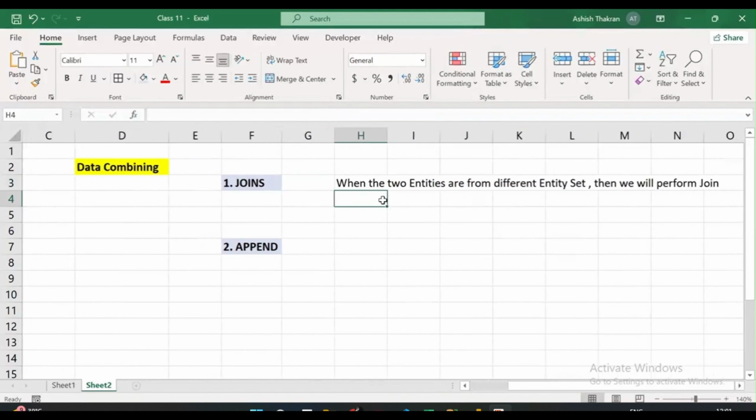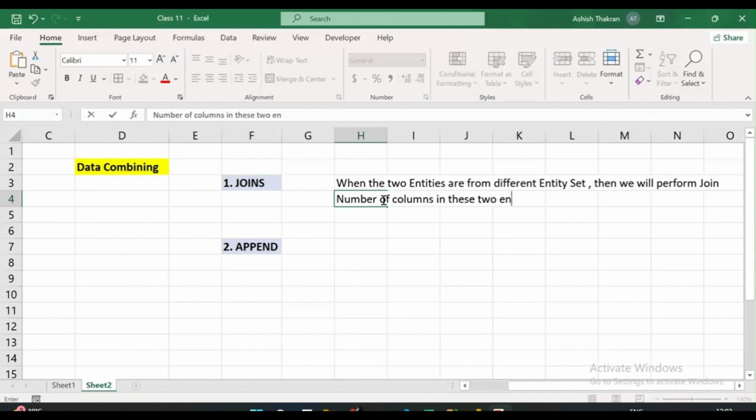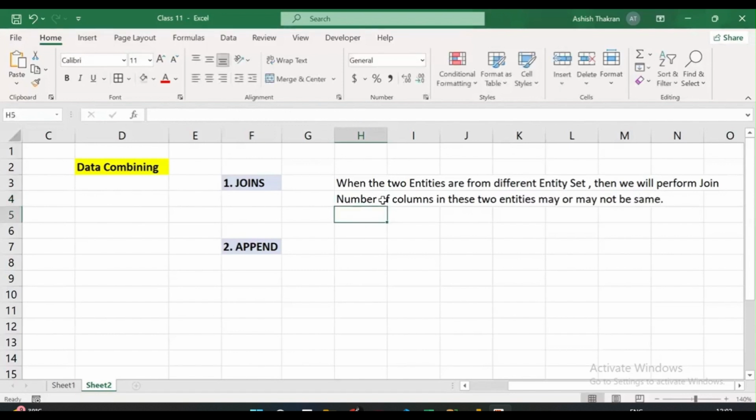Here the number of columns in these two entities may or may not be the same, clear? Number of columns may or may not be the same. For example, the employee table can have 5 columns, the sales table can have 15 columns.